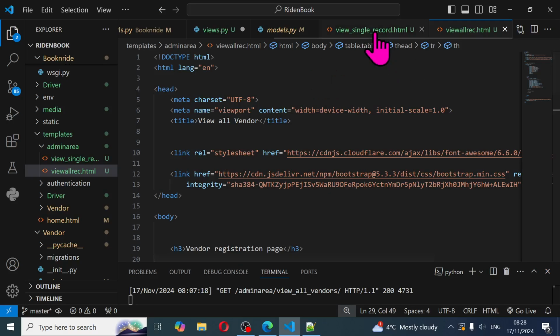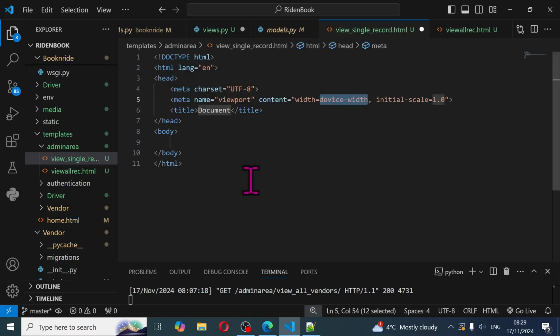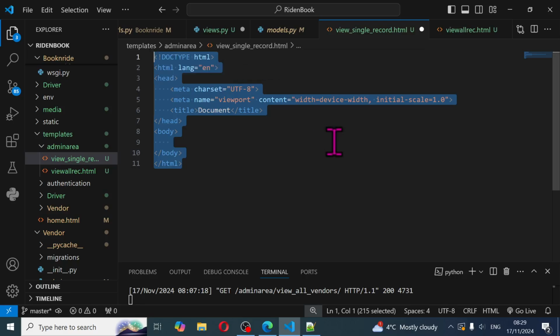So this is view single record. The page is empty. Now I'm just gonna press shift and exclamation sign, and then I'll press enter. Now when this exclamation sign is highlighted, it's gonna generate my HTML boilerplate template. This is it. Enter. Yeah, it has generated it.